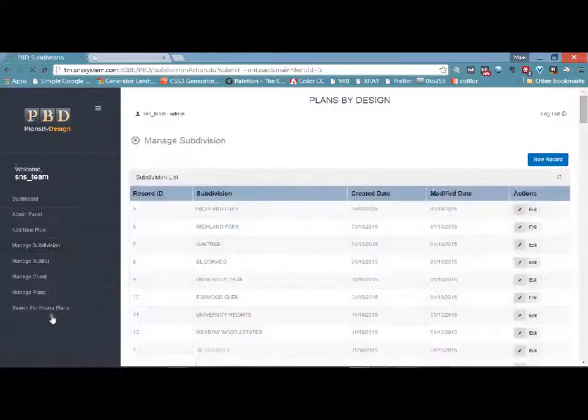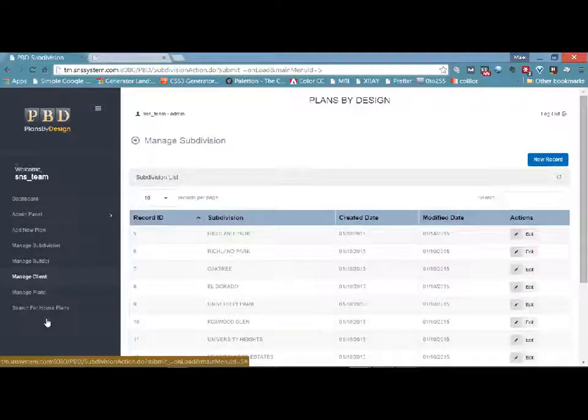Or subdivision, or client, or plan. It's basically the same system through and through for each feature.